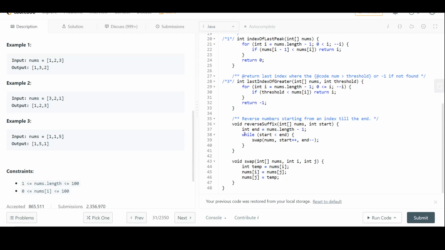So after the pivot, whatever we have, we are going to swap it. Basically we are going to sort them. If start is less than end, then we are going to swap nums of start with end. We took the end as the last value, and then start plus plus and end minus minus.